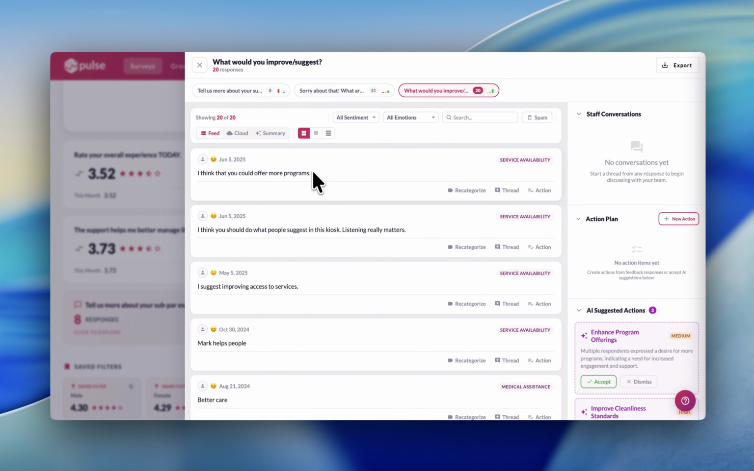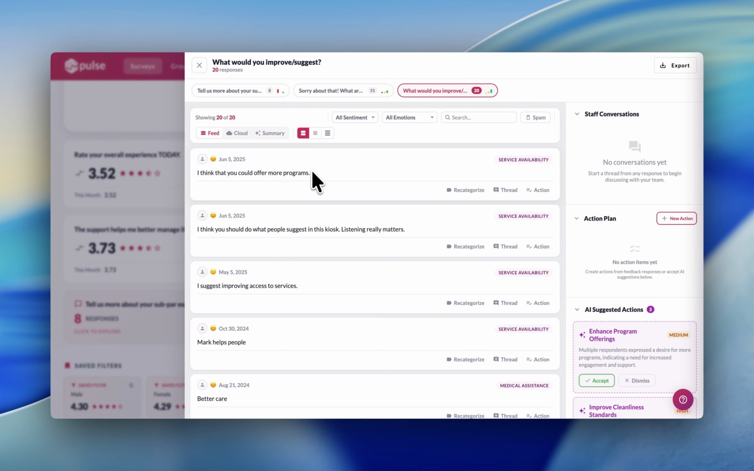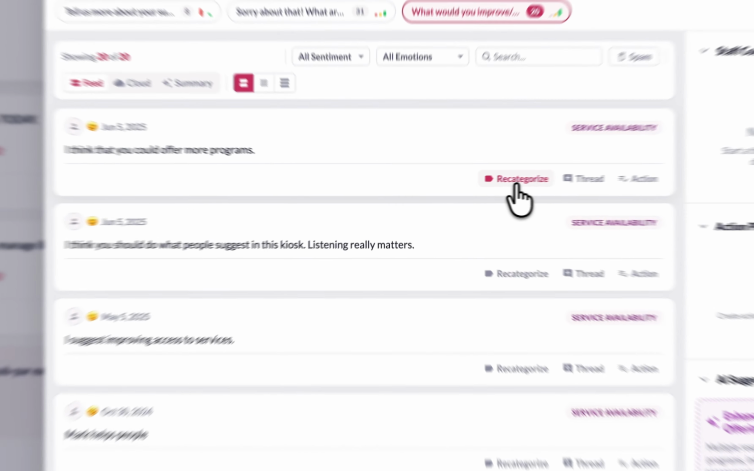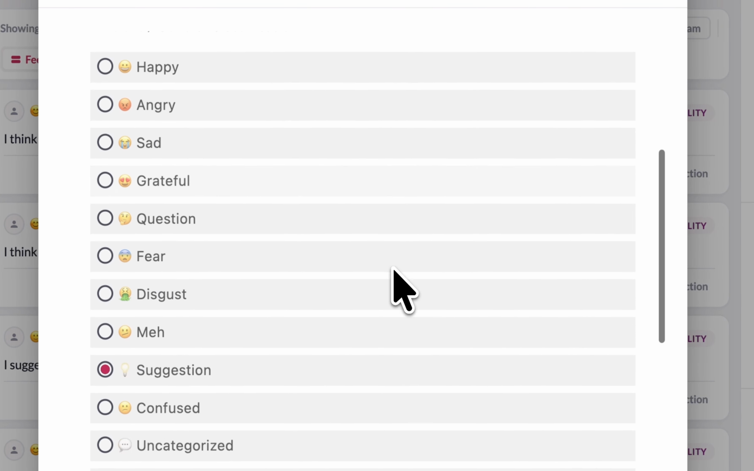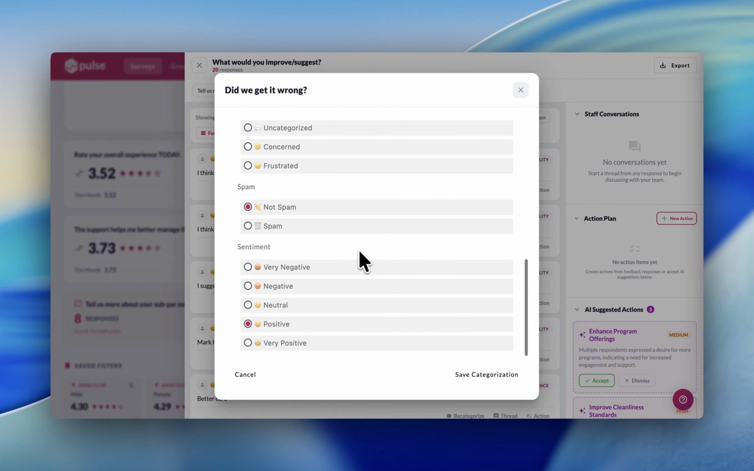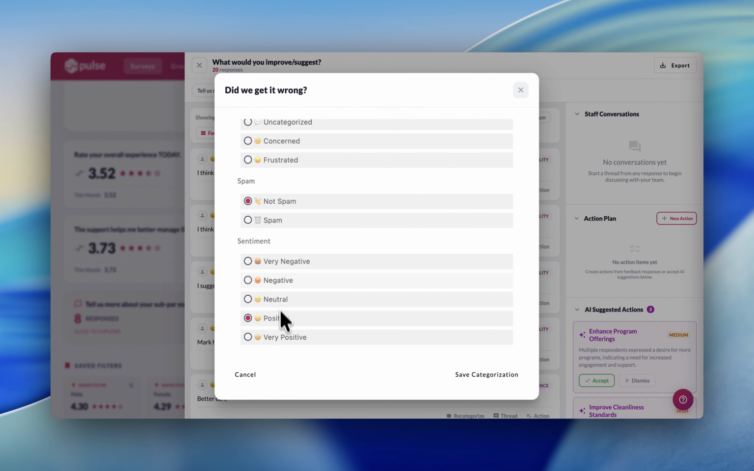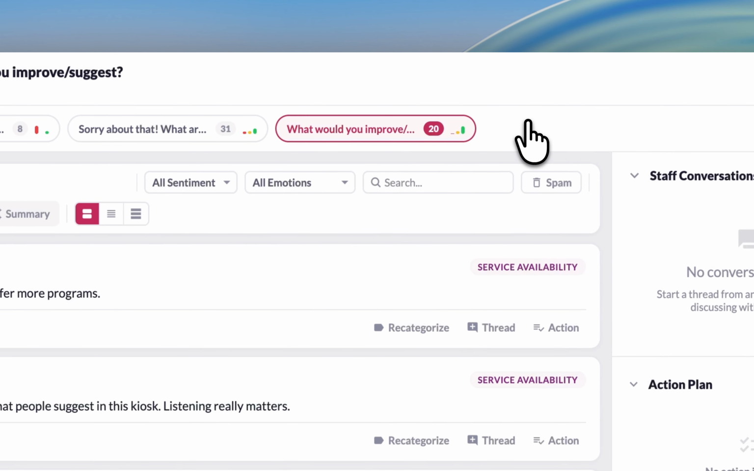Okay, that sounds good. I think that would be a great thing to be able to do. From here, I can do a few things. I can look and see how we categorize this, what type of sentiment it gave. I can recategorize it, and maybe I say, hey, I don't agree that this was a suggestion, or that it's not spam, or that it was positive. Maybe I think it was very negative. I could then recategorize it and run it that way.